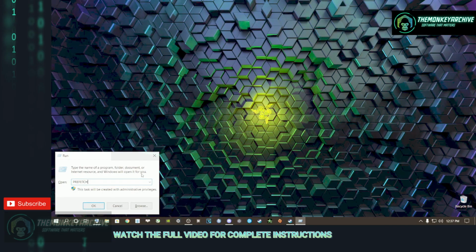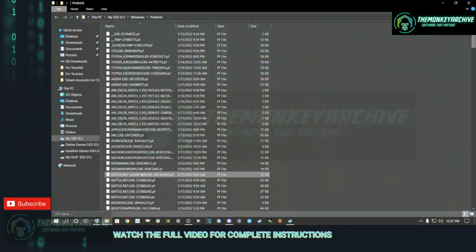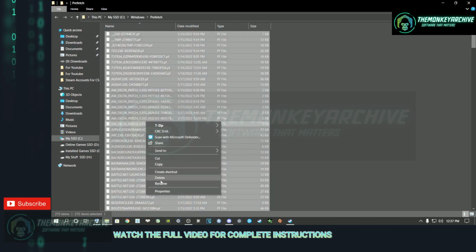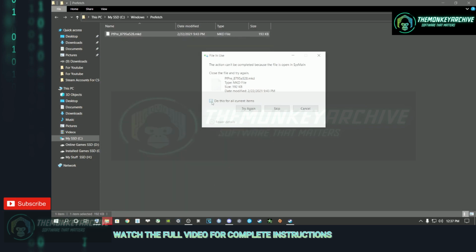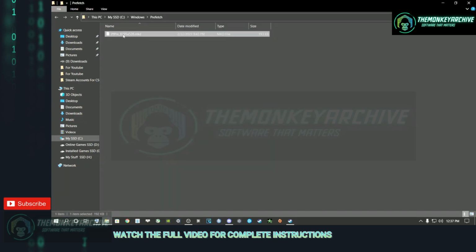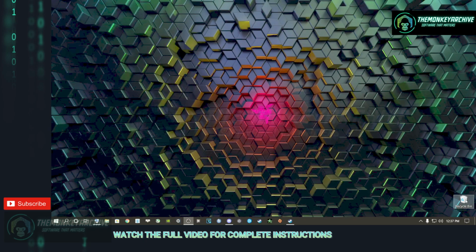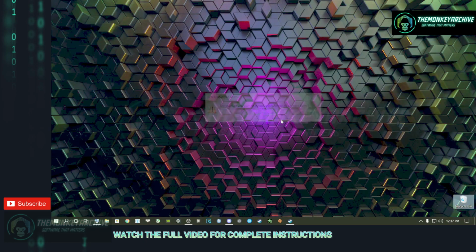It doesn't matter if it's capital letters or lowercase letters, just press enter on prefetch, click on anything inside here, Control and A, highlight everything, right click on it, and say delete. You're going to say do this for all current items, and say skip. Windows is currently using that file. You can't delete it. Right click on your recycling bin, say empty, and say yes.